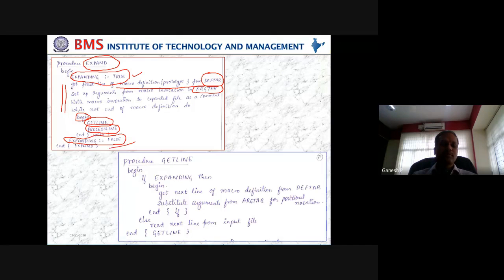So this is only from the expand point of view. Expansion is over now. We have done definition, and expansion is over. The only thing now is that we need to understand how get line is done. Otherwise, the algorithm is complete with this. So we have a get line, a process line, a define, and an expand. These are the four. In addition to that, we have one main program.